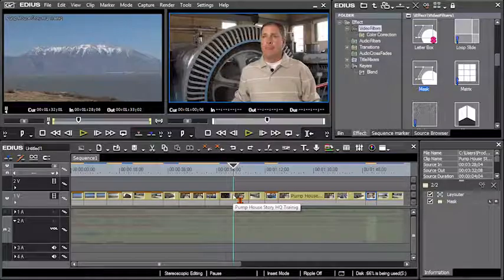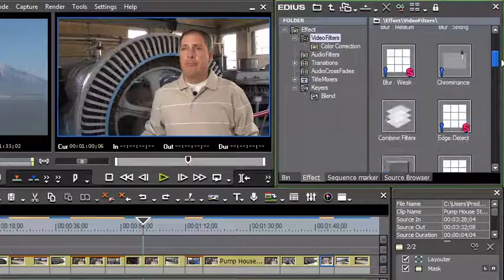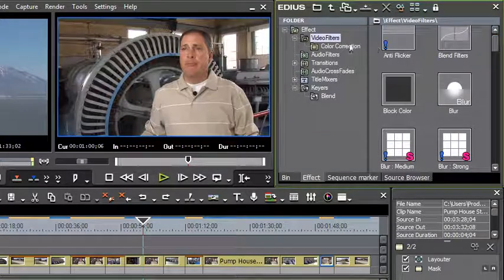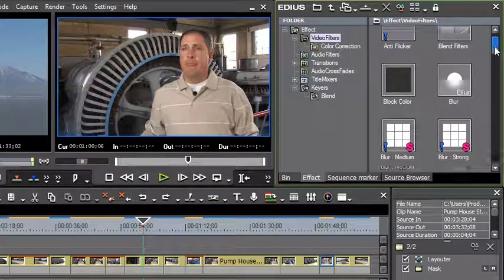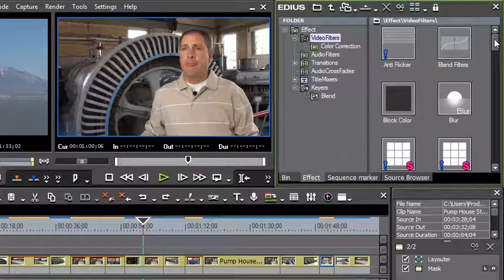To finish up on filters, I'm just going to scroll through it right here, but you can see that there's a lot of filters that you can use. You have ways of blending, block color, blur, all sorts of different type filters. And the best thing to do is really go through and play with them to see how they work and how you can use them in your workflow.